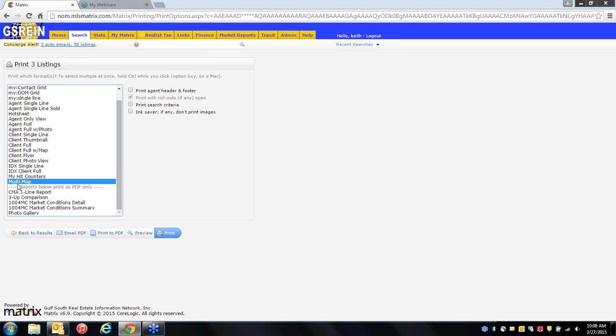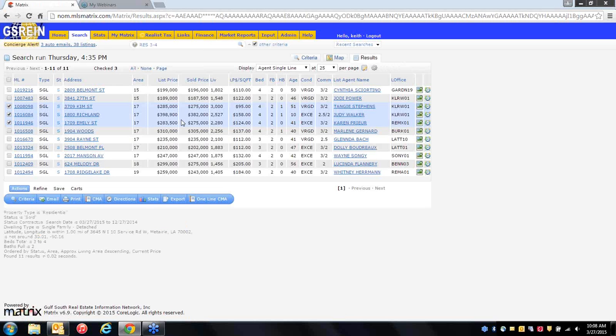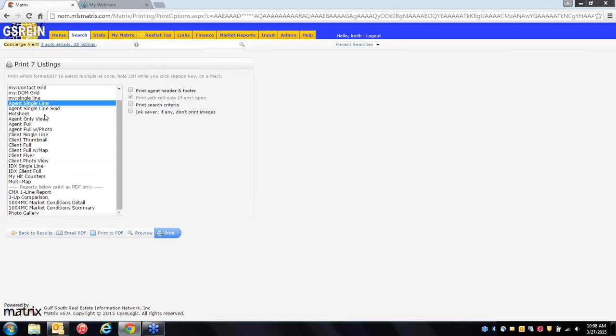Now, right underneath this is the multi-map view. That is the new report that was just put out there. So if you do a search for some houses and you pick several of these listings and you want to map them all on one report, all you do is hit the print button. It opens it up and you choose the multi-map reports.